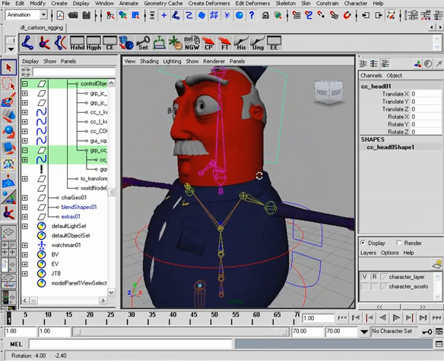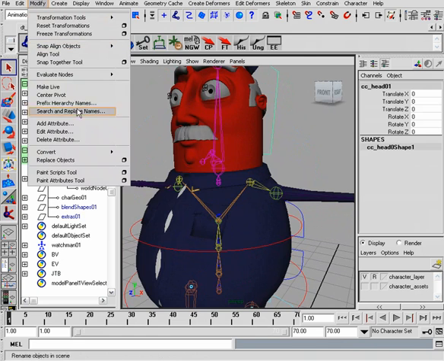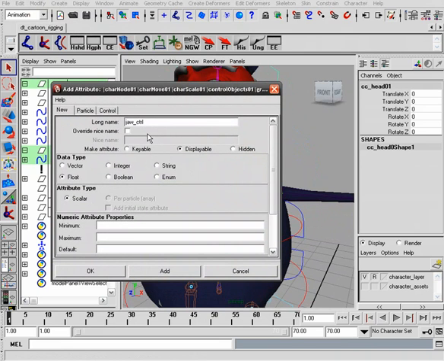Great. Well, there is our head setup, and of course we did discuss the jaw, so let's go ahead and work on setting that up. With our head selected, we can go to modify, go to add attribute, and we can go ahead and use a float. So let's make sure we have that selected. We can give it a category name, so we'll select displayable, and we can call this jaw_control. And again, this is just going to be controlling the main function of the jaw moving up and down. So with it set to displayable, we can hit add.